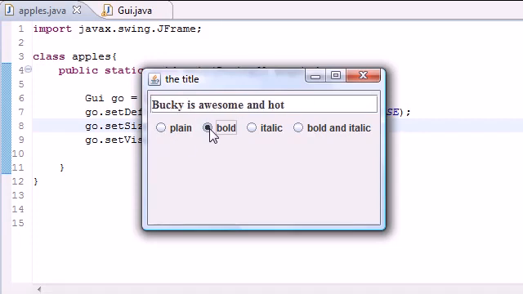Now you can see these radio buttons, since they're part of a group, whenever we click one, the rest uncheck. That is because they are part of a group and they're able to see each other or know what each other is doing. Those are built-in methods that allow you to do that. So that's pretty cool right there.